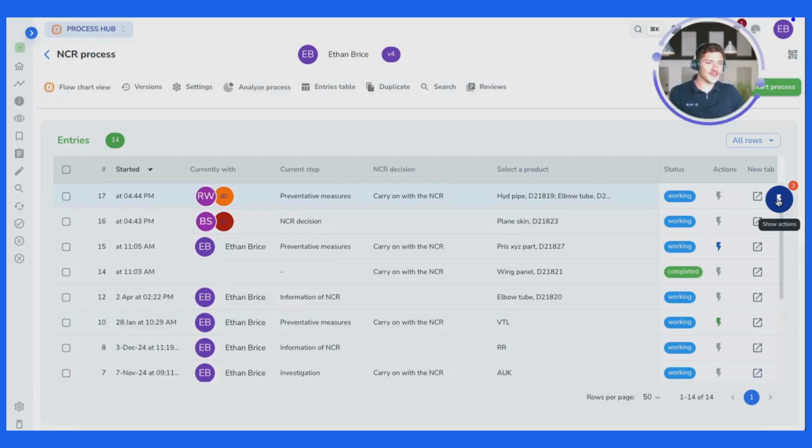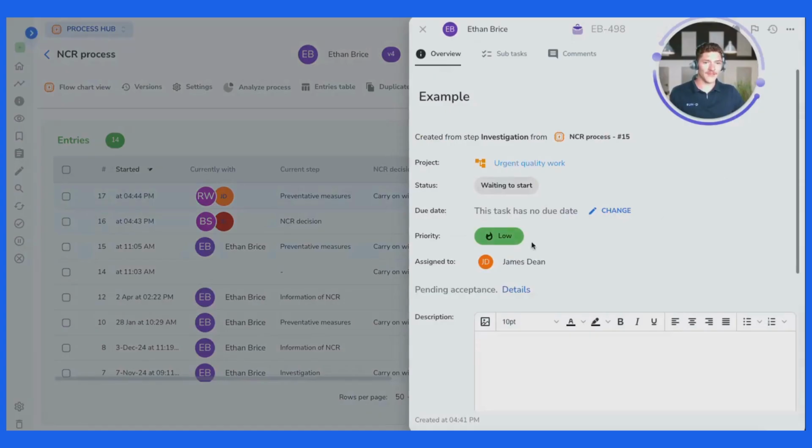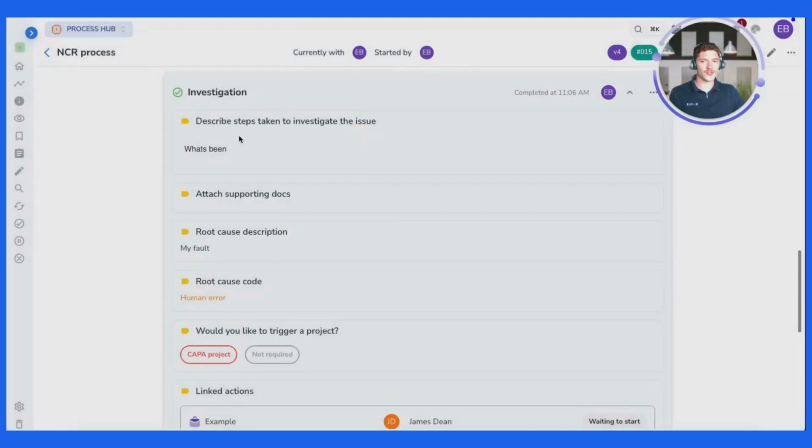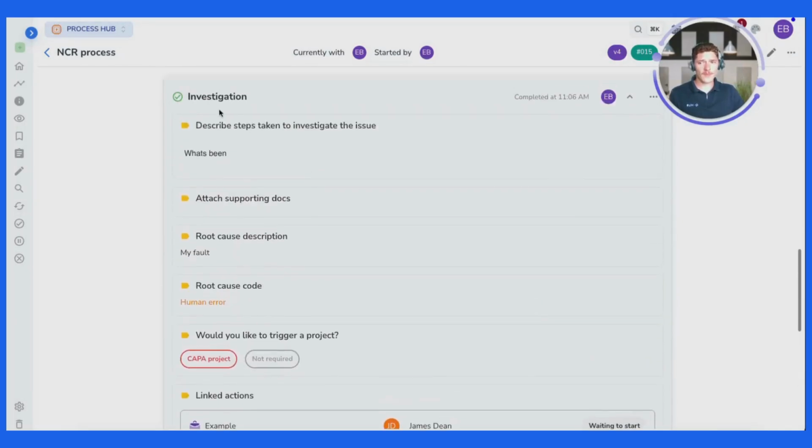You'll see on the right hand side this actions tab. When I open that, it's going to show me actions that have been raised from the non-conformances. So you can actually manage these live as they're happening, rather than having to worry about sending emails and checking if things have been done. Let's say, for example, I've sent this task to James, and if James sees the task, he can click the non-conformance button and it will show him the non-conformance that this task was created on.